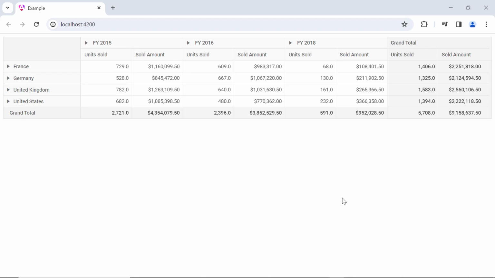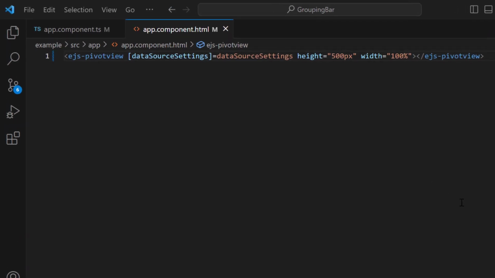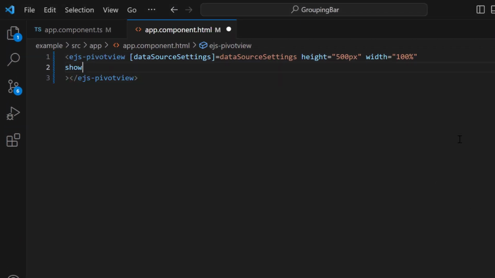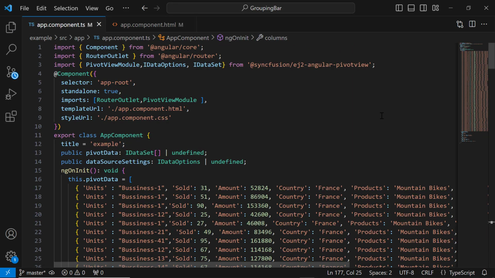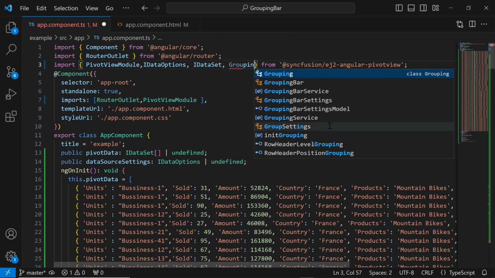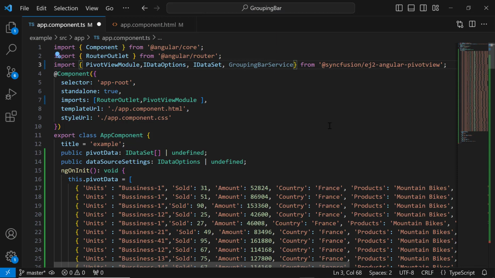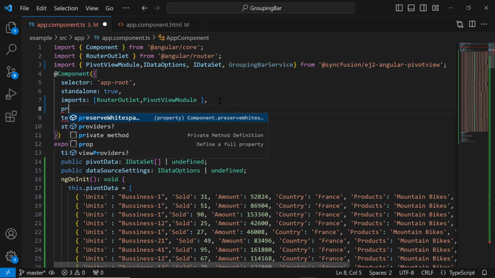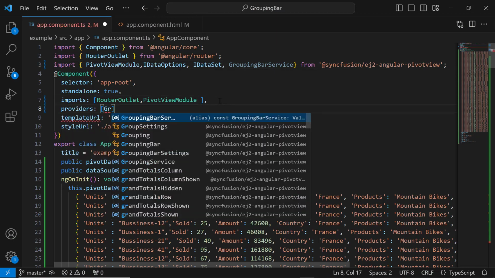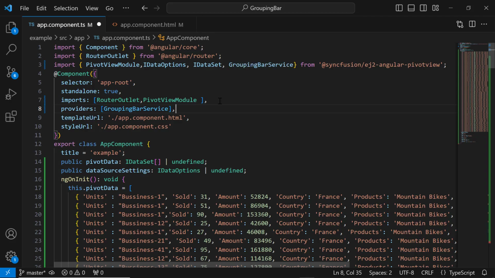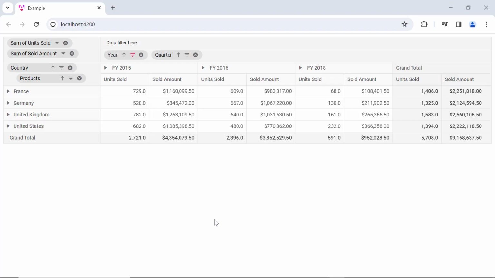Now let's see how to enable the grouping bar in the pivot table. To do that, I set the showGroupingBar property to true. To access this, I need to import the GroupingBarService module from the Angular PivotView package and add it inside the providers section. You can see the pivot table displays the grouping bars of the fields that are bound to rows, columns, and values axes.